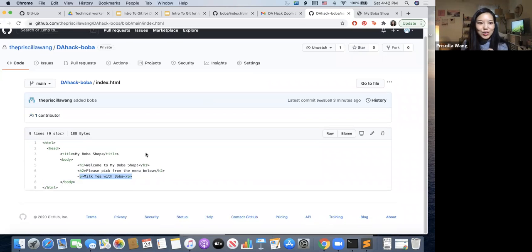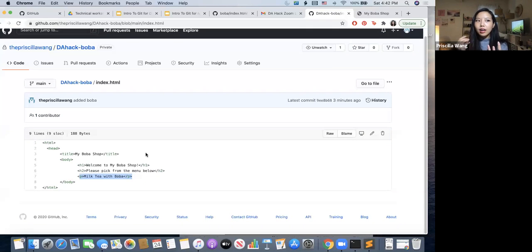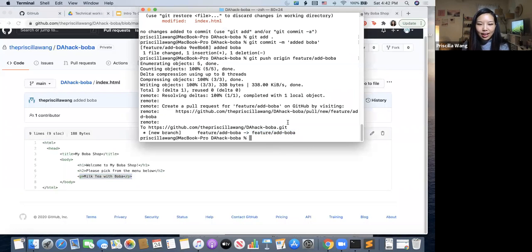Perfect. All right, so the last example I'm going to show you is going to be a little bit complicated. I'm just going to show you what a conflict looks like. And I don't want you to follow along because it's a little bit complicated, but just take a look at what I'm doing and I'll explain in a little bit.